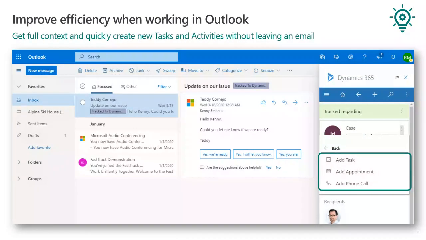When you have that integration in place, you can also add tasks, appointments, and phone calls to the related records that an email, for example, is tracked against, like in the screenshot.